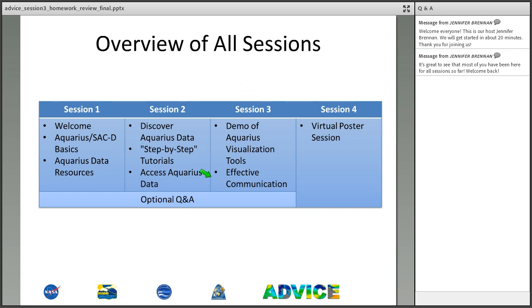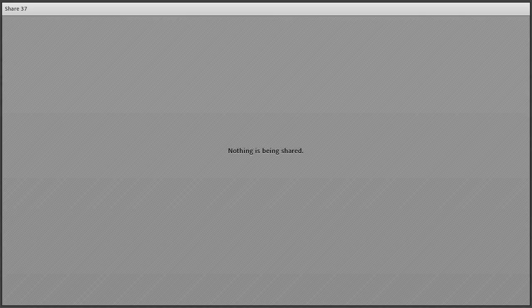So that was session 2, and now we're going to go into session 3, which is going to start with a demonstration of Aquarius visualization tools by Dr. Vardis Santos, who's a PO.DAAC data engineer. That will be followed by a talk about effective communication techniques, and then we'll have the Q&A as mentioned before, and next week is the virtual poster session, and I will describe that in further detail later on. So Vardis, please take it away. Thanks so much.